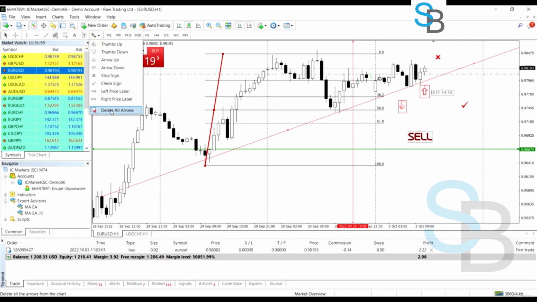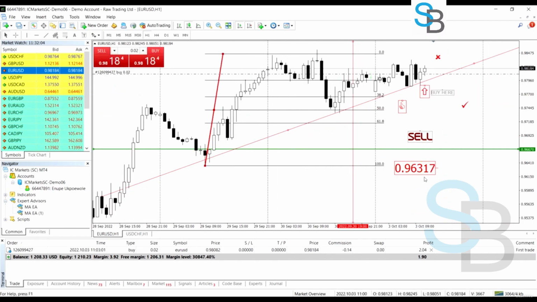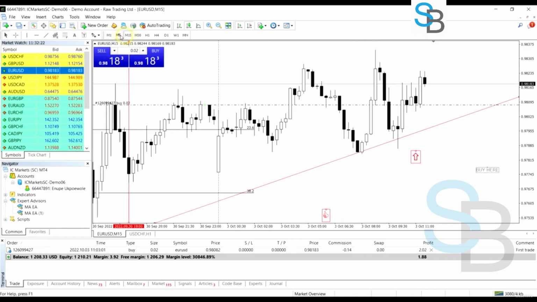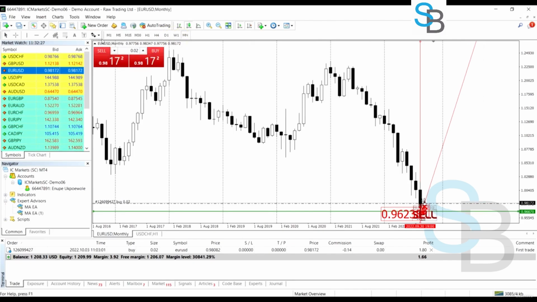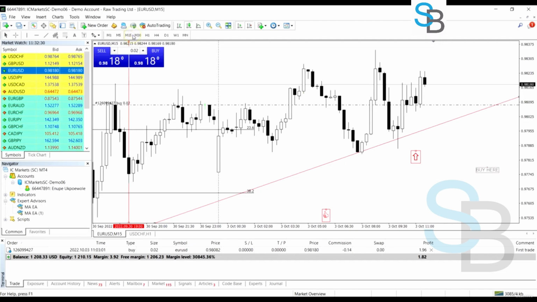Okay, we have the left price button and the right price button. It gives us the price level. As you can see, when we move down or move up, it adjusts based on the price level we are currently at. That's it for the tools here, and we've covered the time frames, different time frames. The higher time frames carry the bigger picture, the lower time frames carry the smaller picture. So that's just what you need to understand about time frames.